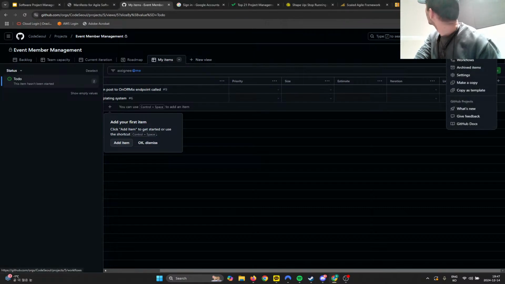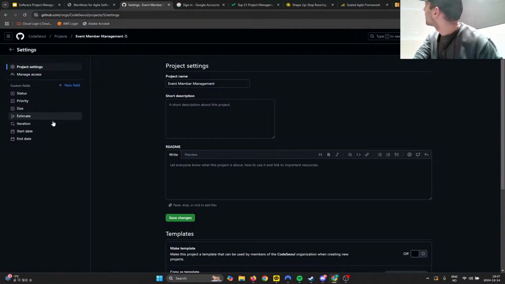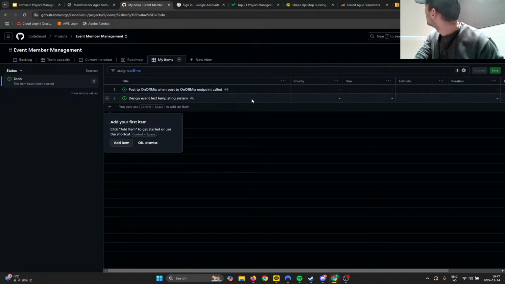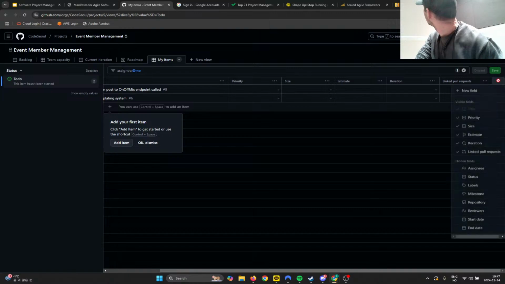So if we go to settings, they have this estimate column. You can set that as a number. Here we go, start date and end date. Okay, so it looks like those are just missing from the issue. So once you add those, you get a roadmap. If you add them there, you have to select them.